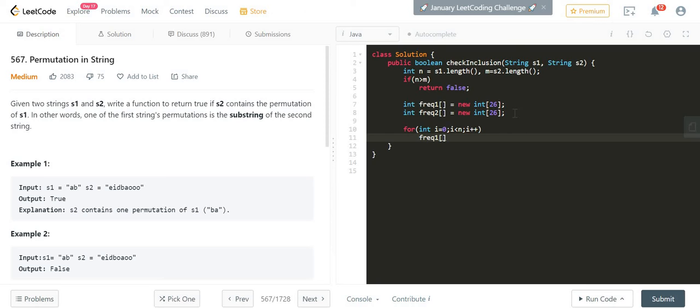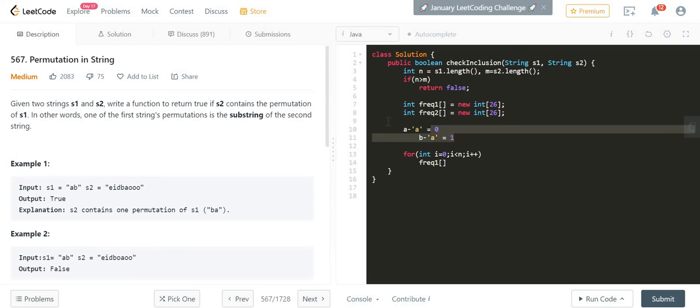For example, I first find the character at index i equals 0. Suppose I get a, so I have to map it with 0. So I'll simply subtract 'a'. Okay, so a minus a will give me 0, so a will be mapped to index number 0. Similarly, b minus a means my b character will map to 1, the first index, and so on.